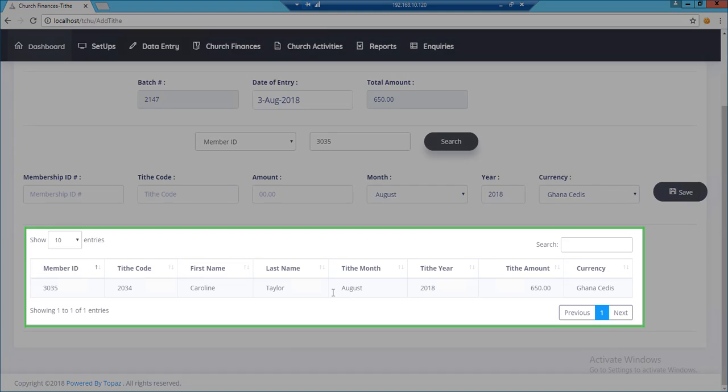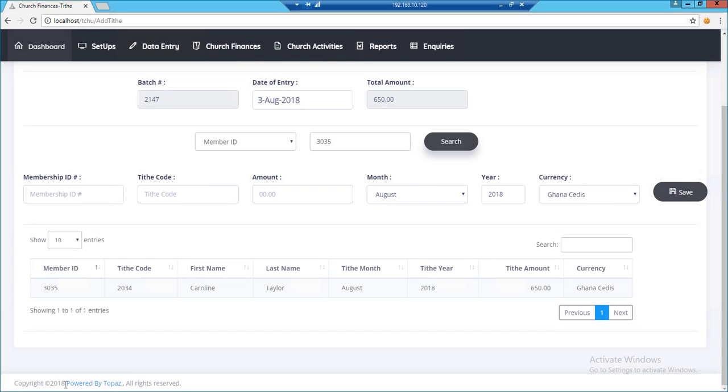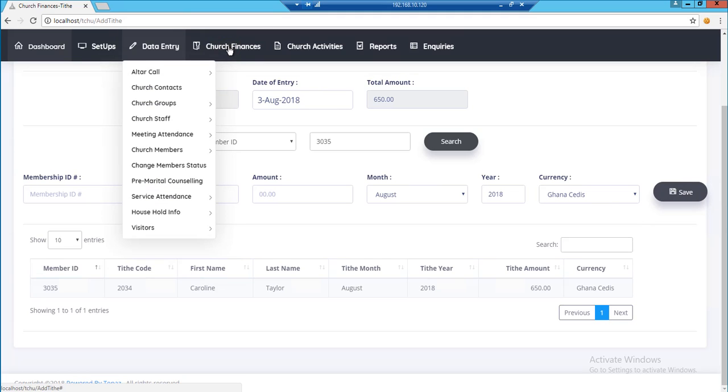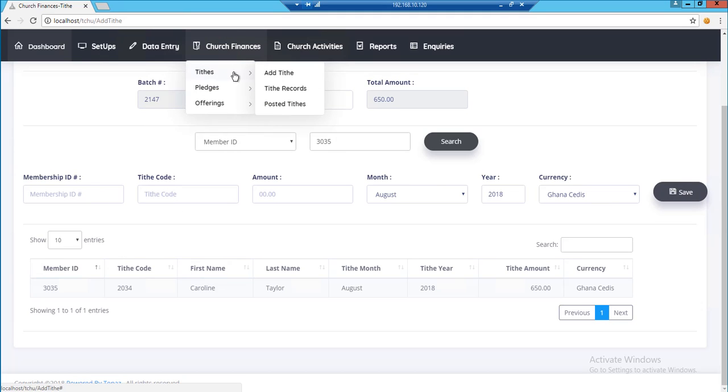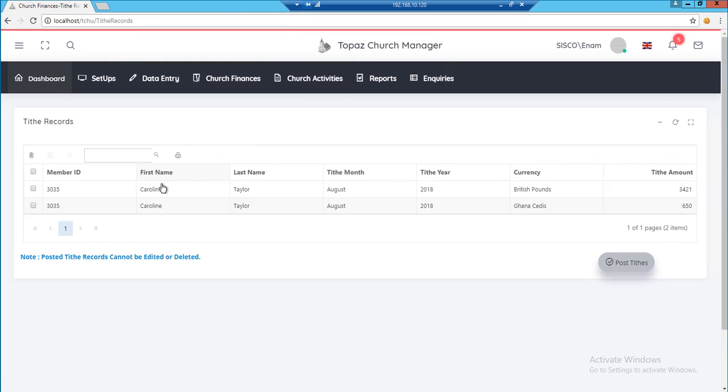Notice that the record is displayed in the table below. This table, however, is a temporary table and will be empty anytime the batch number changes. To view your tithe records, move your mouse over to the menu item called Church Finances, select Tithes and click on Tithe Records. A new page called Tithe Records will load. This page contains all the records that have been previously saved, but have not yet been posted. This is the record I just entered.